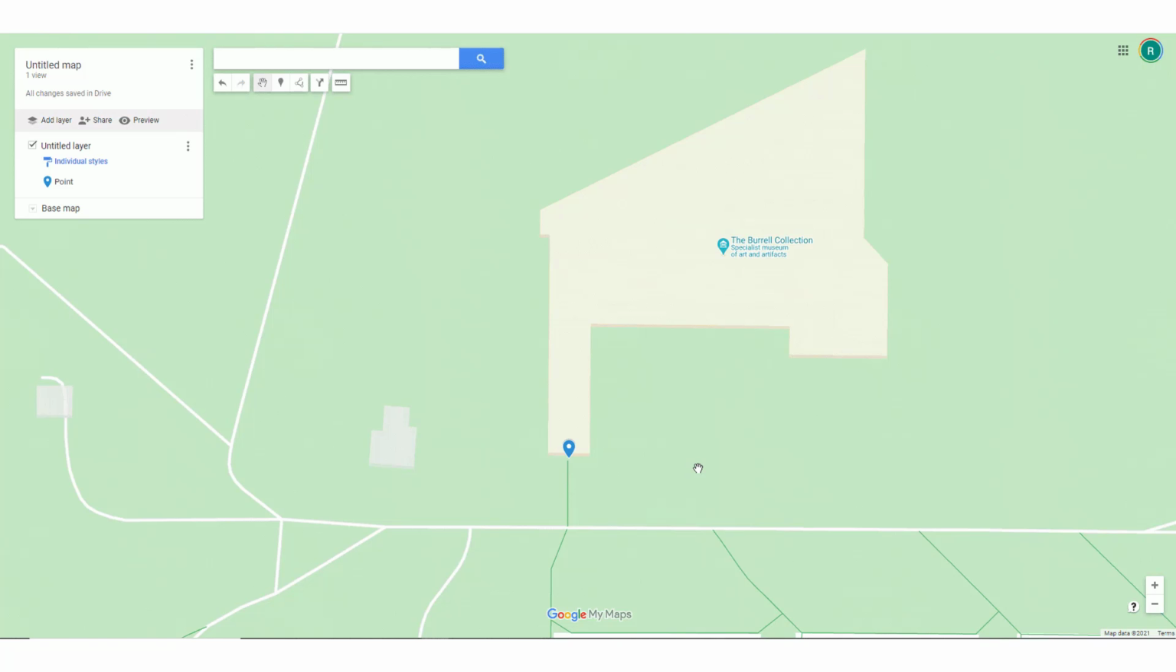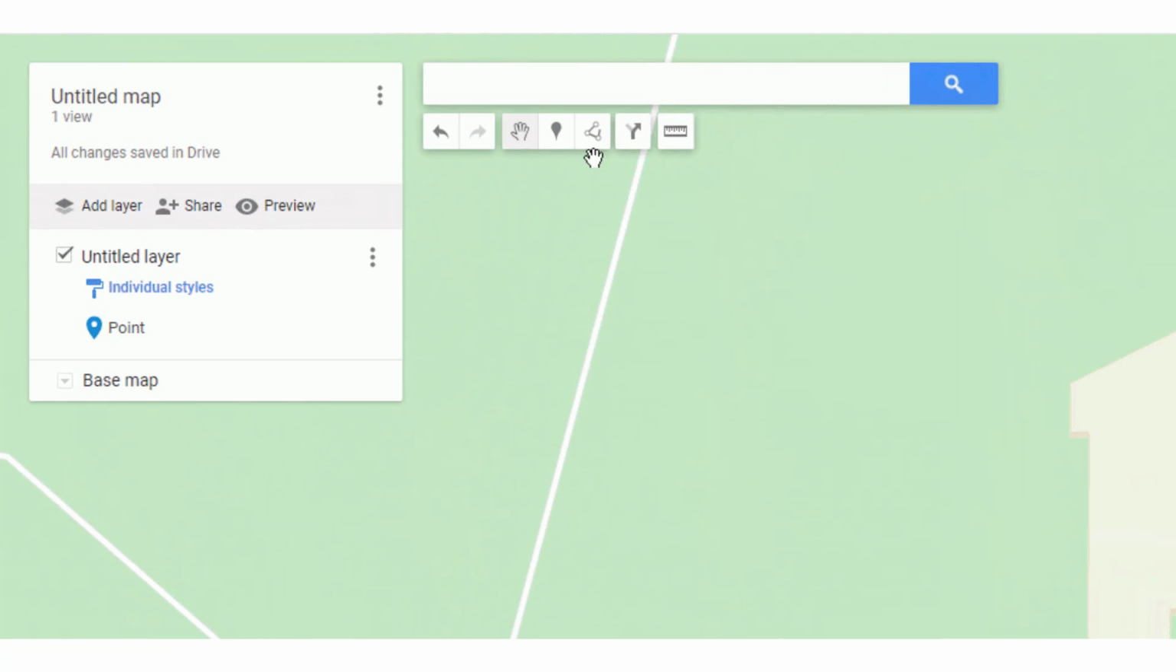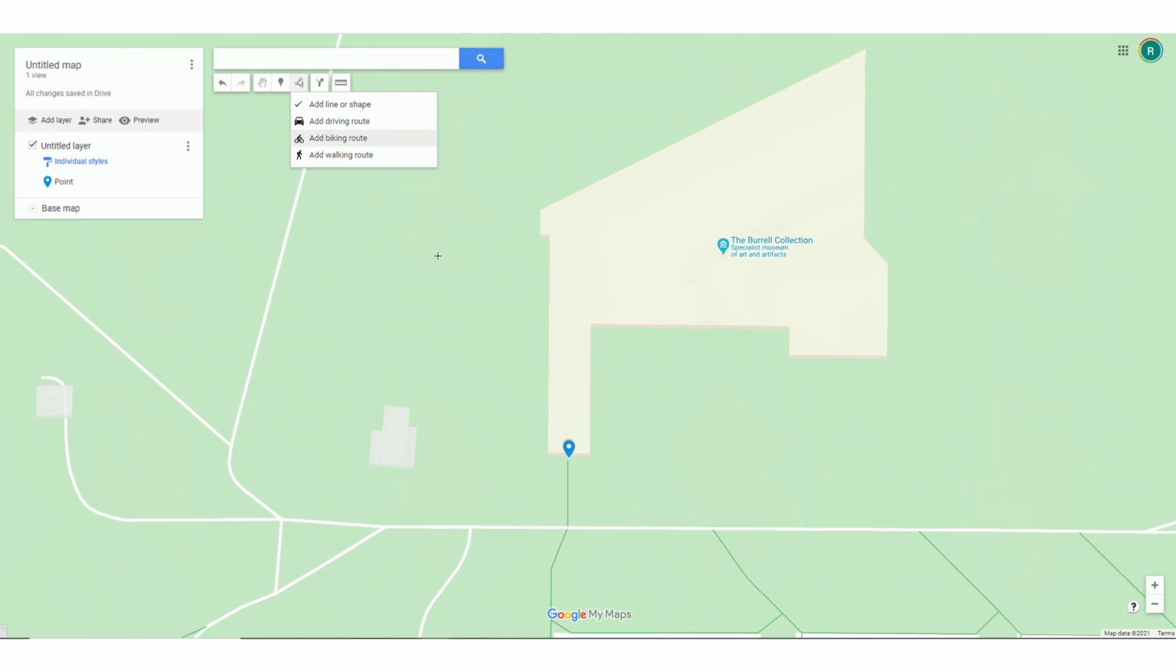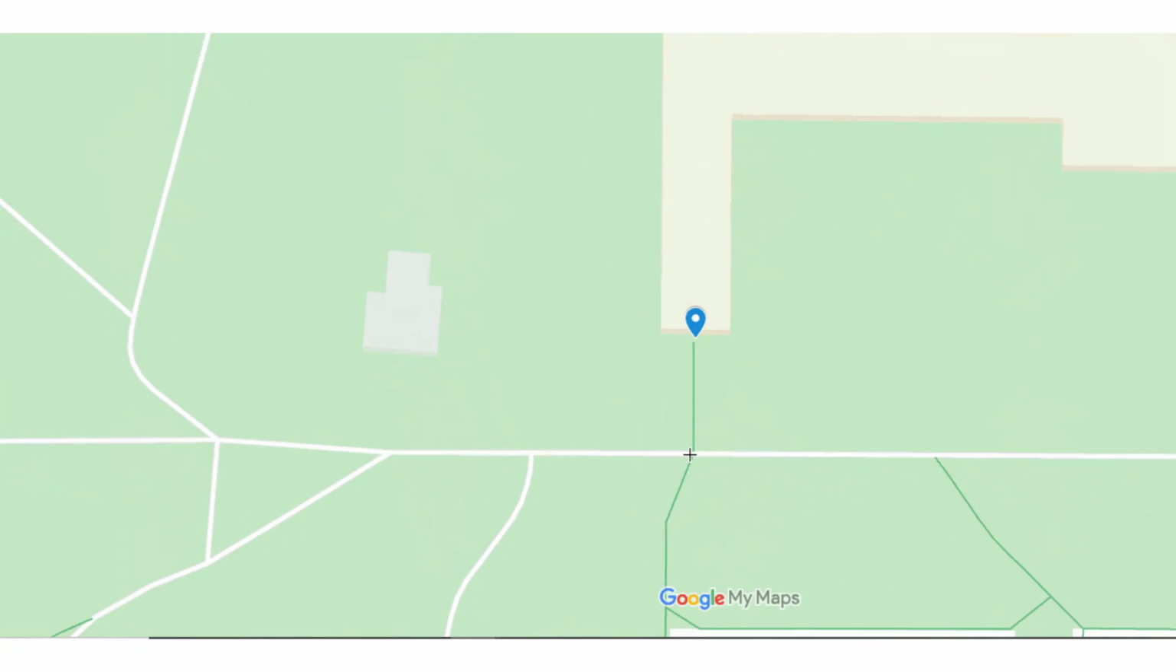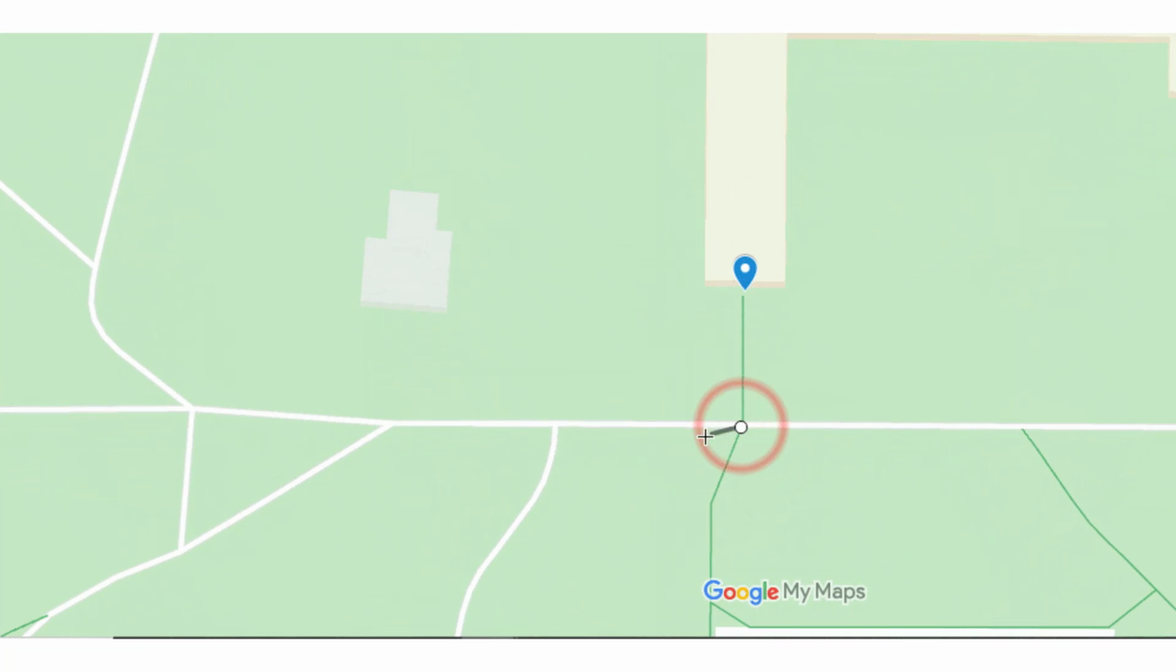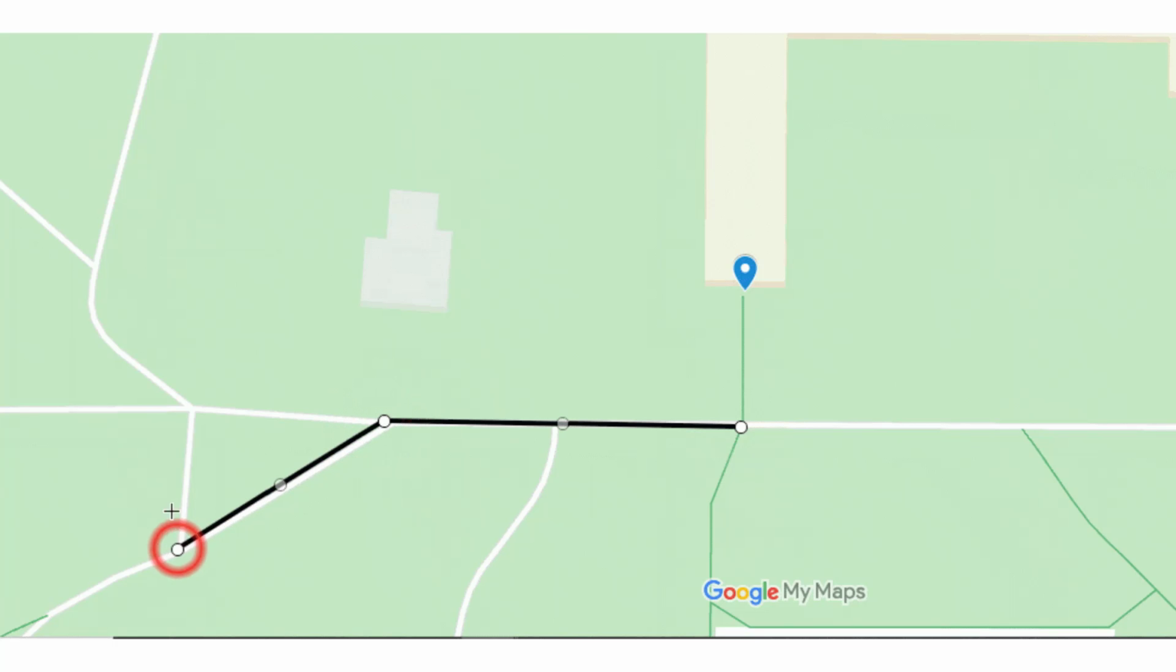Now, the next thing we're going to add is a line. A line is used very often for showing where a road or a path is. In this case, one of the paths outside the Burrell Collection. I'm just going to create, say, a track, maybe where I walked. All it is, is click on a point and join it with another point with a line.